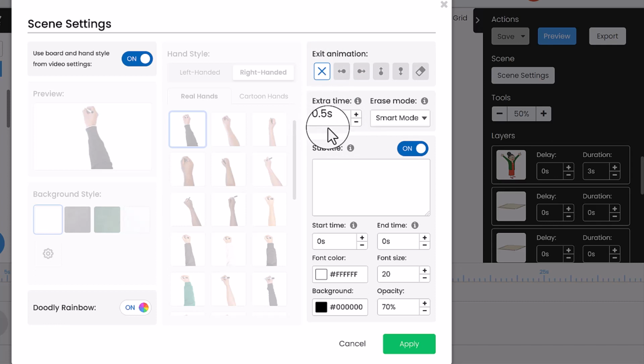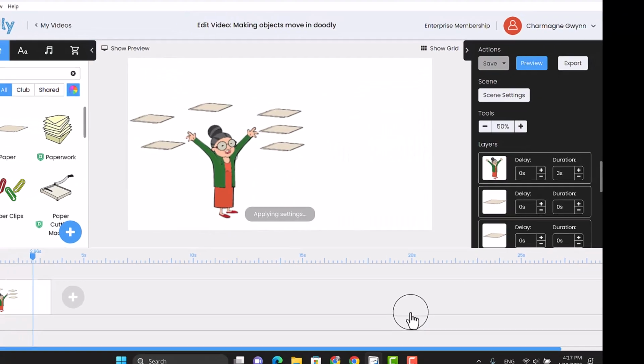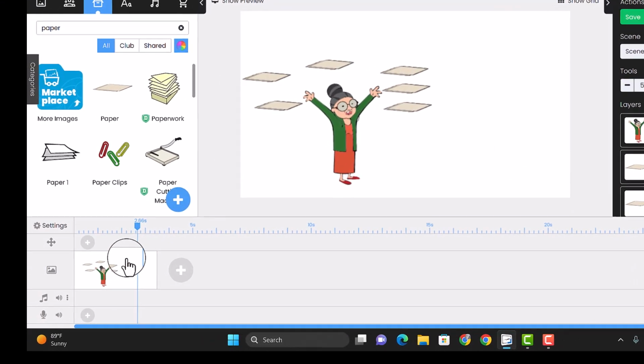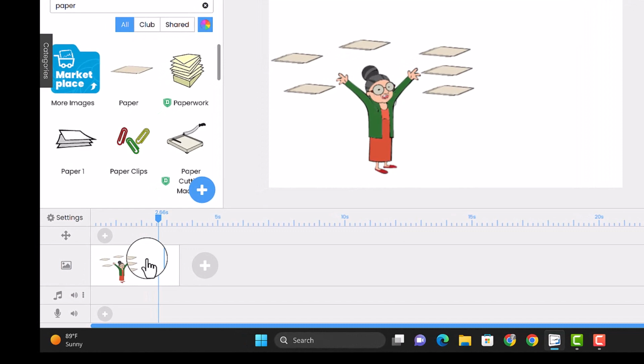The extra time, I would like for this to be 0, but this defaults to 0.5 seconds. So you'll see that it kind of matters if you're really picky about it, that we can't get it lower than this. So we've got the exit animation to none, and then we apply, and then our exit animation is now none. Now the next thing we're going to do is we need to duplicate this scene, because this is going to go to the next scene where the papers go higher and higher and higher, and then they come down.